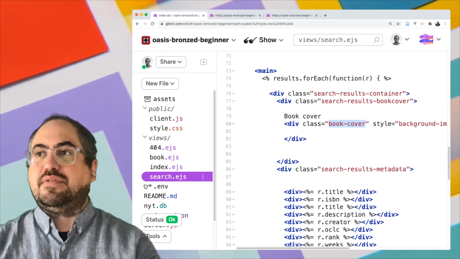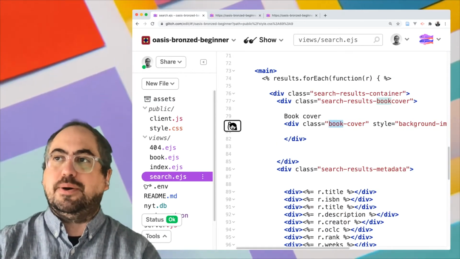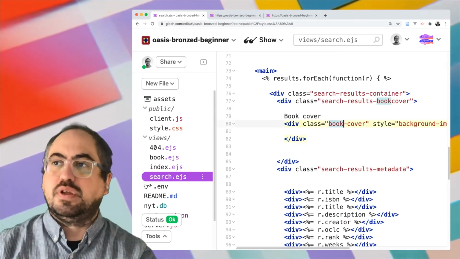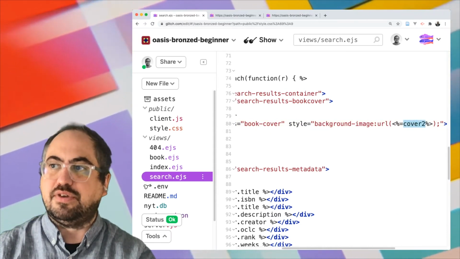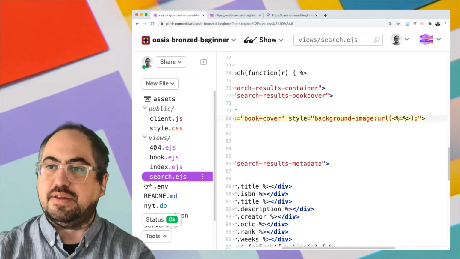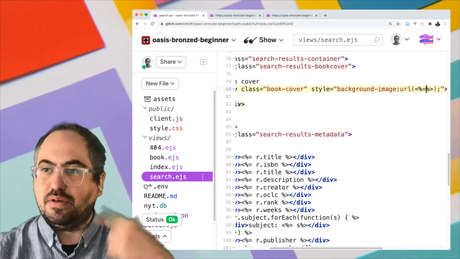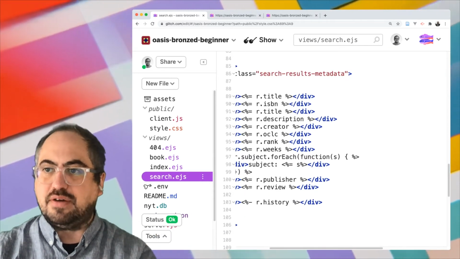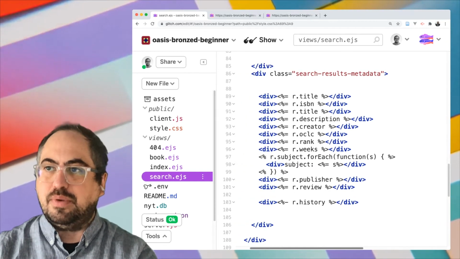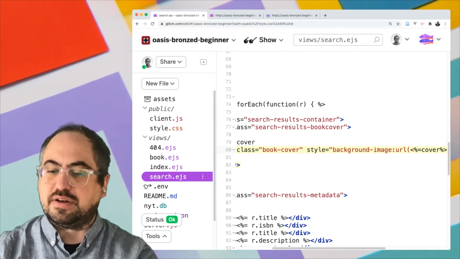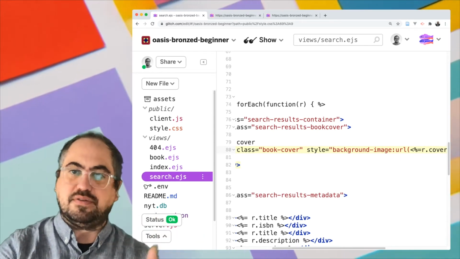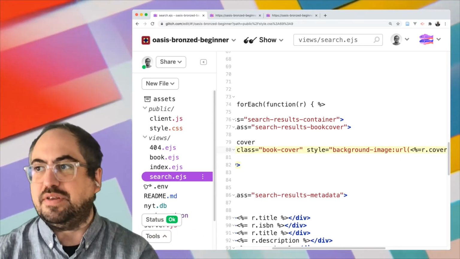All right, so now I have a more reusable class here. The only other thing to do is change the variable, right? In this loop, there's still a cover for each one, but it's not called cover. It's called r.cover, because each result is its own iteration of the loop and it's stored in r.